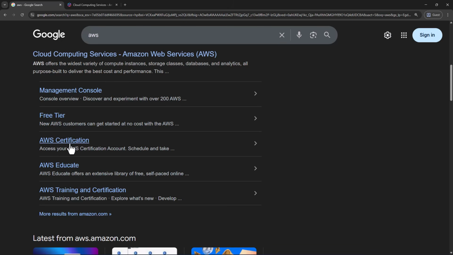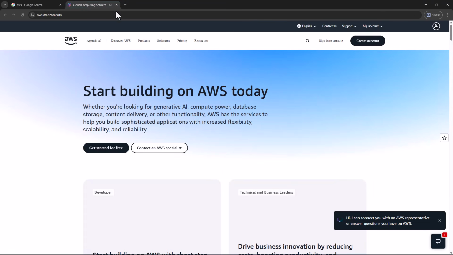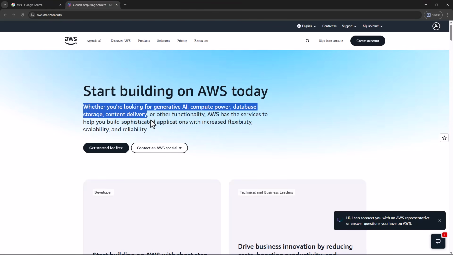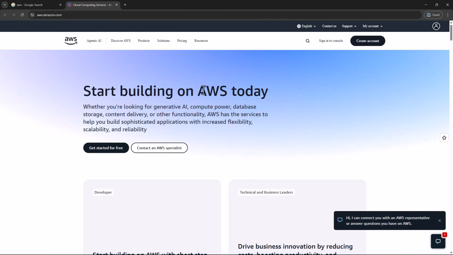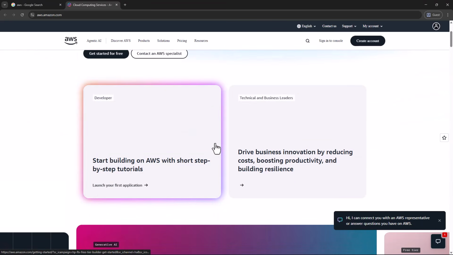There is a link for this: AWS Educate, training, certifications. All of these are links, and the first three are very important ones. If you come over here, let's understand what AWS is. Here you can see it stands for Amazon Web Services, and they now promote generative AI over here, because generative AI generally needs a lot of compute power, database storage, and content delivery. So they are positioning themselves as the default choice for generative AI applications.